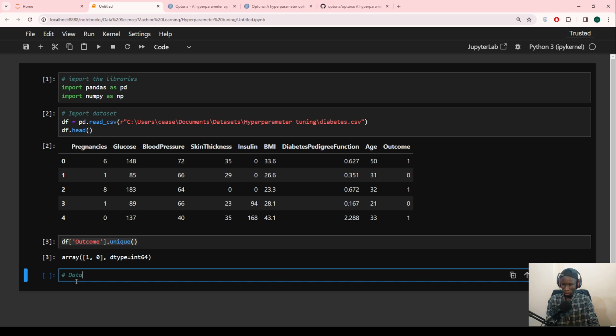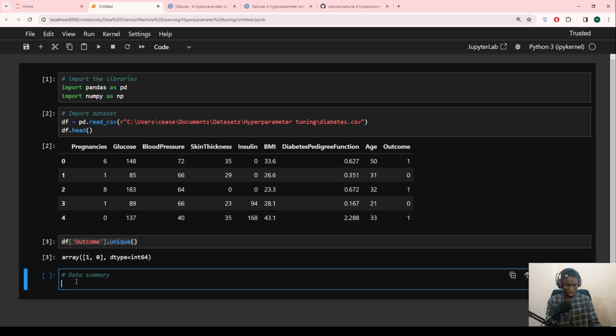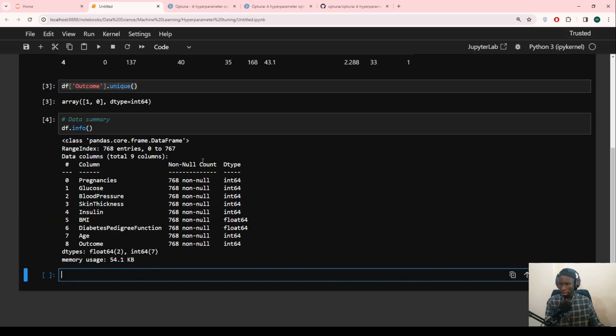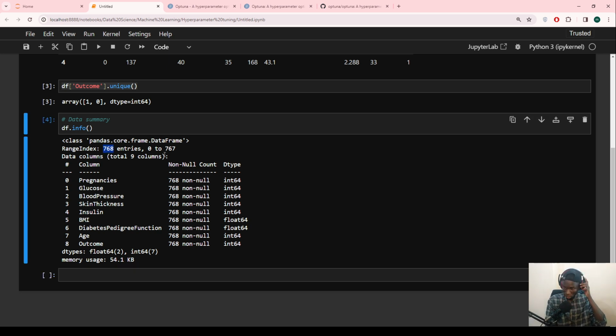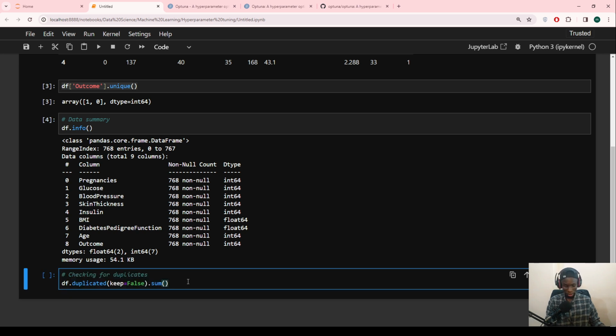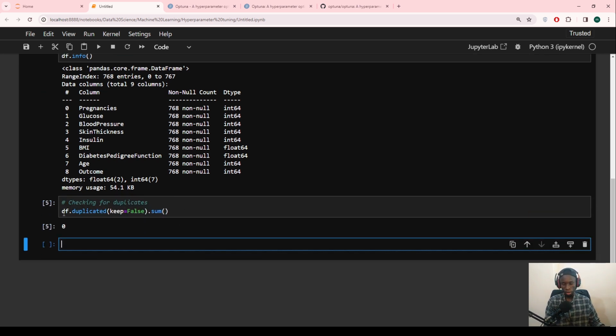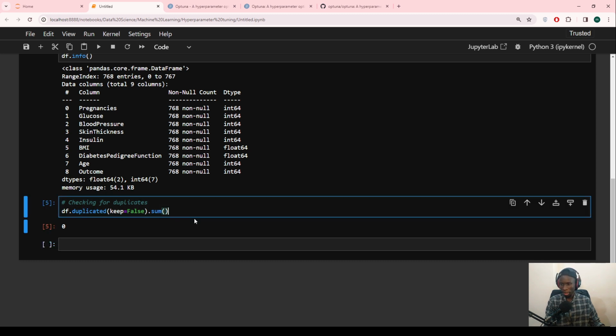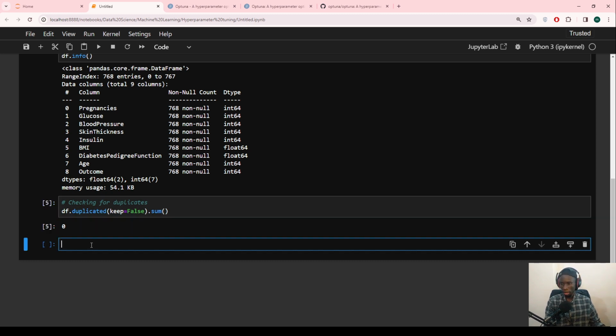For data summary, I just want to check if, for example, I'm missing values. So df.info, when we execute this cell, you can see that we have a total of 768 entries, a total of 9 columns, and we are not missing values from our data frame. One data cleaning step is about duplicates. When we're looking for duplicates, we use the duplicated method. You can see we don't have any duplicates.